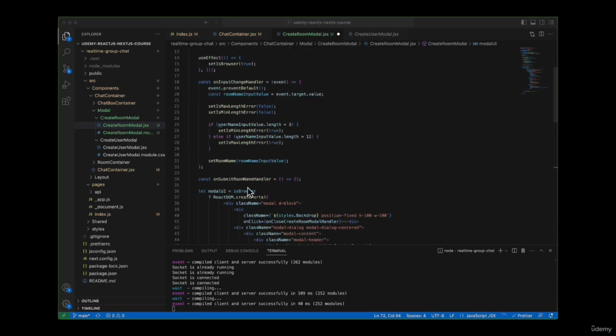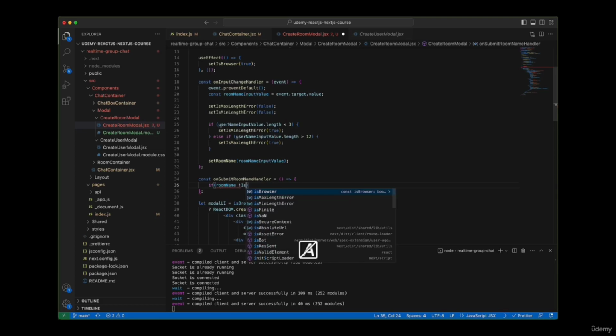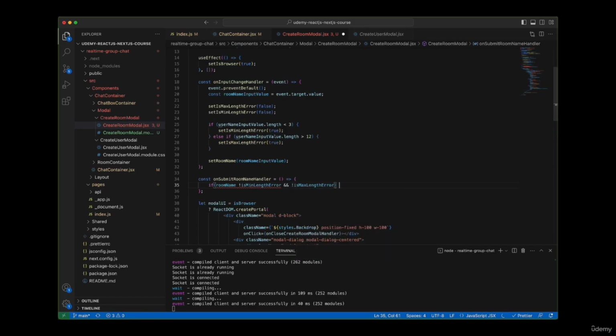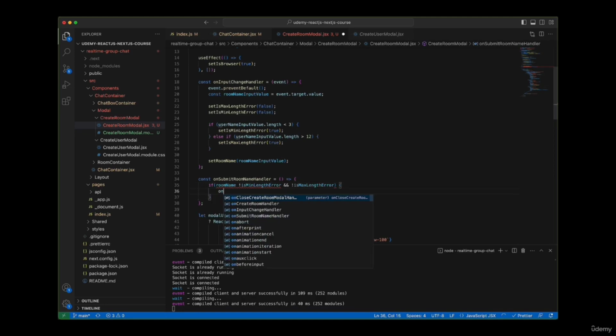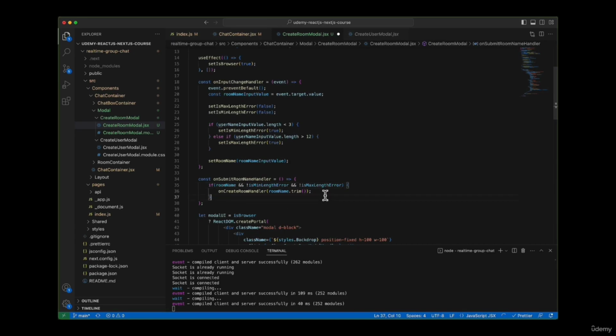So let's go back to our on submit room name handler, and here we will check if the room name is there and there is no min length error and there is no max length error. Only if that's true, we will pass on the value of our room name to our on create room handler, and we'll also trim the spaces for it. We need to mention and over here. Let's fix that and save it.